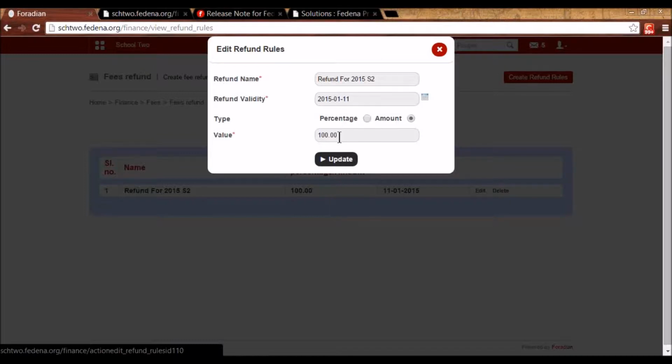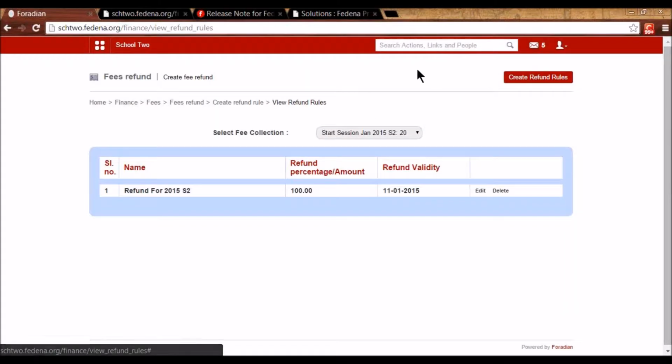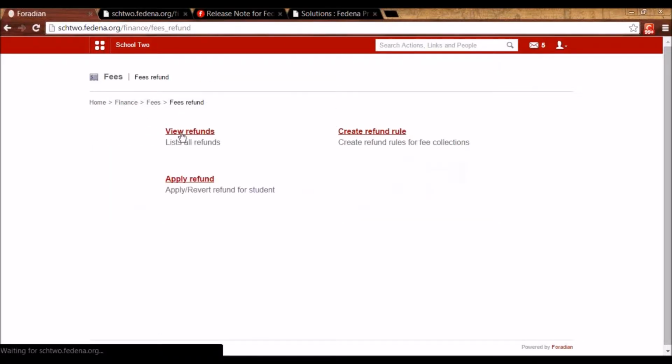So this is an amount that I have assigned. You can see it is an amount. It can be in the form of percentage of the full fee, or it can be a fixed amount, which is the new enhancement that we have. So now I can apply this refund.